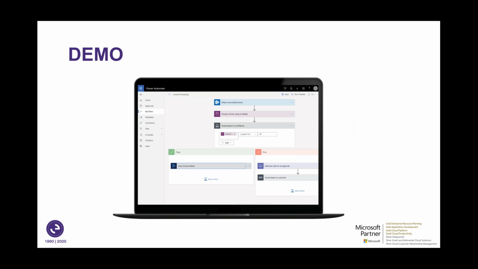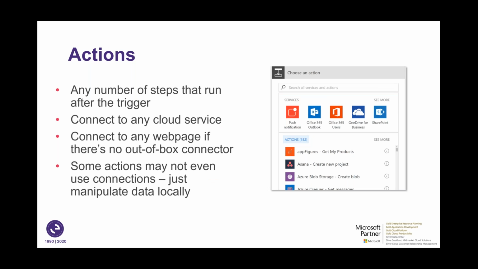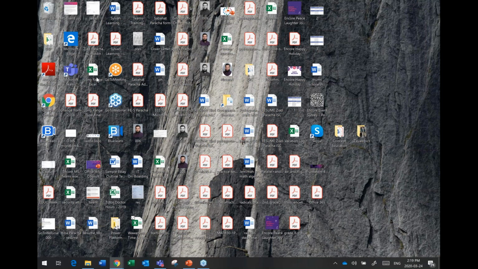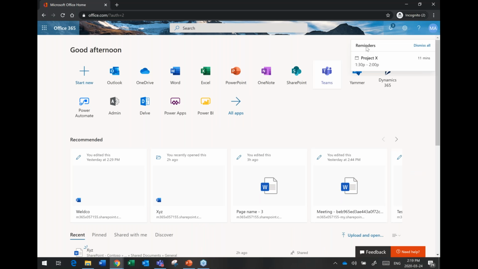So let's go into a little bit of a demo here, and I can actually show you how you would utilize Power Automate and where that would show up.